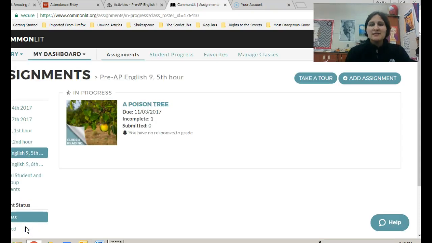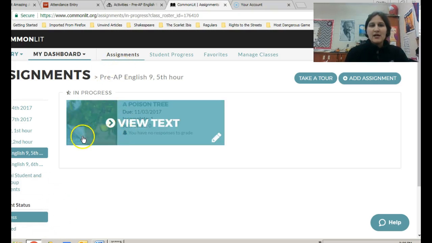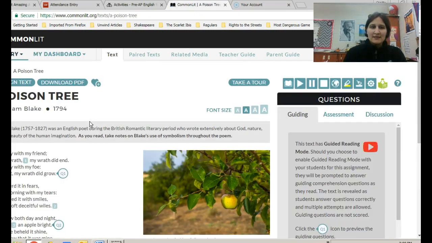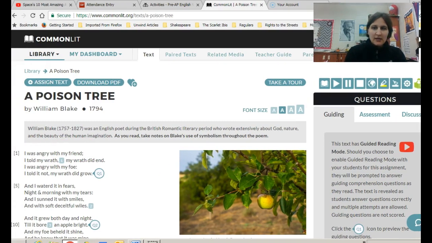Okay, this is the teacher page because I'm not logged in as a student, I'm logged in as myself, but you'll see something very, very similar where you see this A Poison Tree, and it tells you that it is due tomorrow, and tells you that somebody already looked at it and started it and didn't finish. Tells me that because I'm the teacher. Yours won't show up that way. But when you click on it, it's going to say view text.